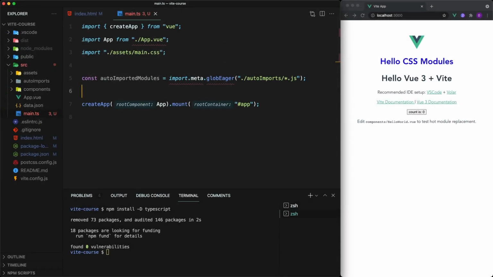So, now let's configure things manually together. First, we'll install vue-tsc, which is a type checking tool for Vue.